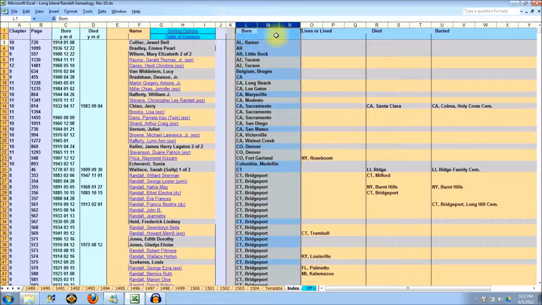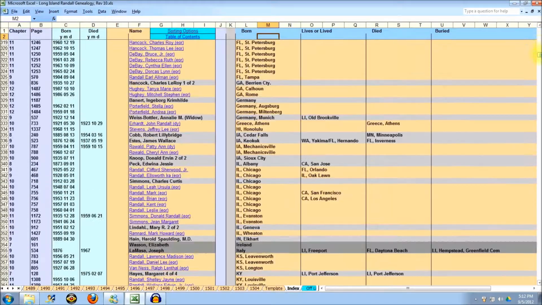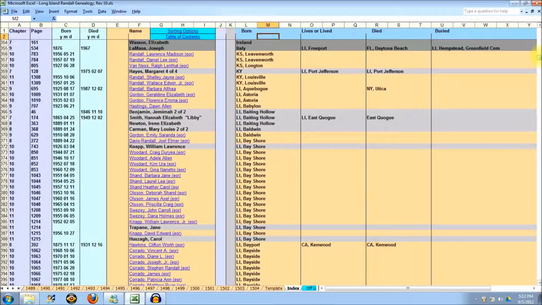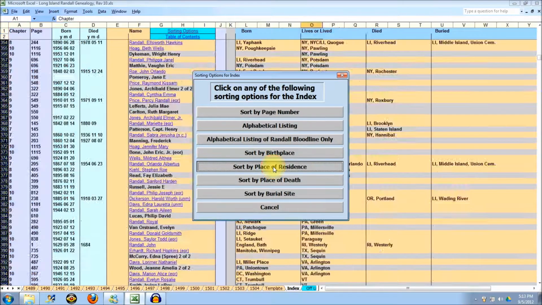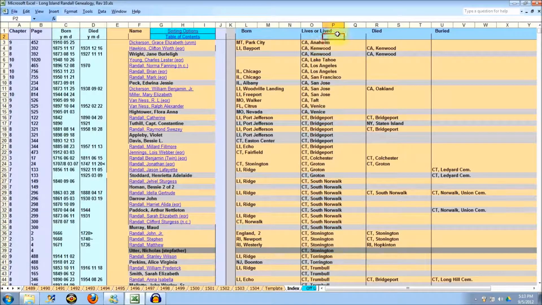The next sorting option is sorting by their birthplace. That's this column right here. And they are sorted first by state and then by city. And I should note one thing here. If we go down the alphabetical listing of the states, you'll see that I've listed Long Island as a state, and that's because there are just so many Randalls that live in Long Island. The next option is sorting by place of residence. Again, it's the same kind of sorting, first by state and then by city.